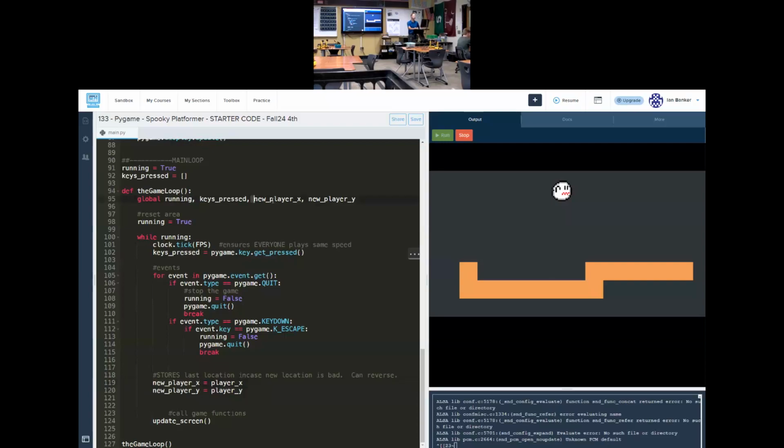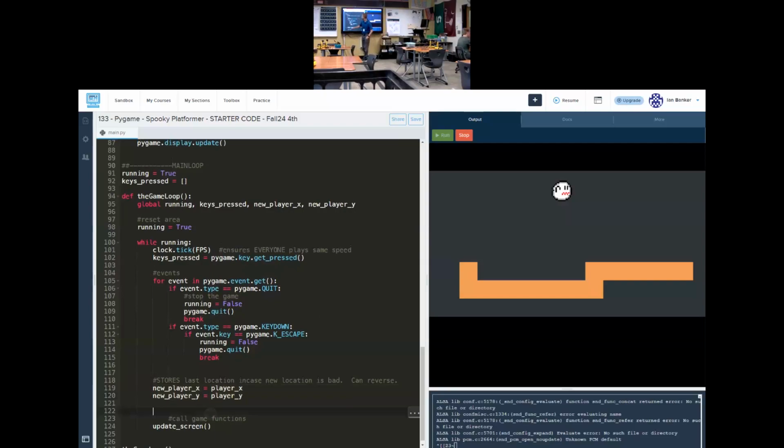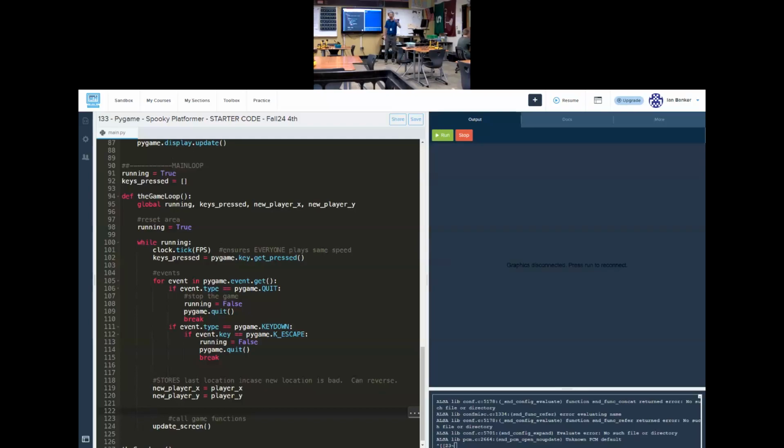So we're already globalized up here. We've already got new player X and new player Y. What we're going to figure out today is the thing that we're going to use to store our last information. And then we're going to go down here and add to our call game functions. There's only 2 functions that we're going to put in. We're going to put in a keys pressed, so we can move left and right, and even jump. But then we're also going to put in a check collisions. What that's going to allow is that when the ghost falls, it'll stop falling when it hits the rectangles or the platforms. And when it moves left and right, it'll also stop. Okay, so that's kind of our goal for today.